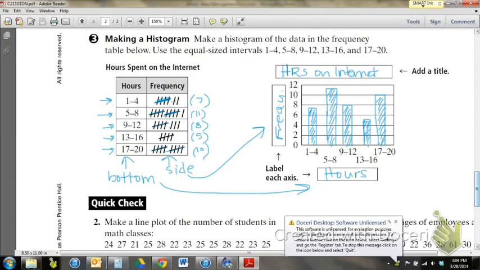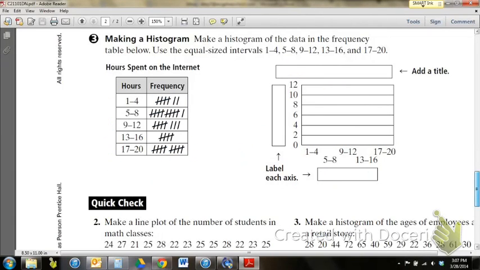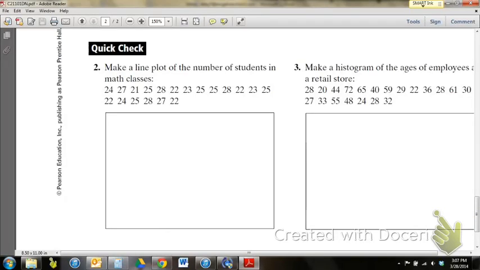Okay, so now you're going to do the quick checks. Quick check 2, you're going to make a line plot. Okay, so remember you want to make a line here. And you're going to go from your smallest number, which looks like it's 21, right? All the way up to your biggest number, which looks like it's 28. So 21, 22, 23, 24, 25, 26, 27, 28. Can't skip anybody, okay? Label all these, and then remember the line plot is the one with all the X's going up. And a histogram, that's a bar graph.